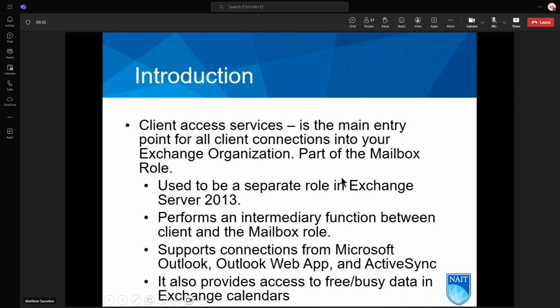Okay, now the client access service, that is what we're going to focus on today. It used to be a role, and now it's just a service, the whole point of which is to interact with all things client related, okay? So if you're a client and you're talking to Exchange, you're doing it through CAS. There's no other way that you get to do it. That's as opposed to being a domain administrator or an Exchange administrator. We can hook in other ways, but the regular users have to go through the client access service.